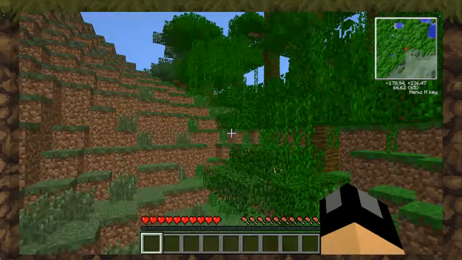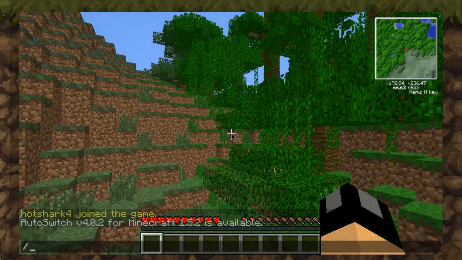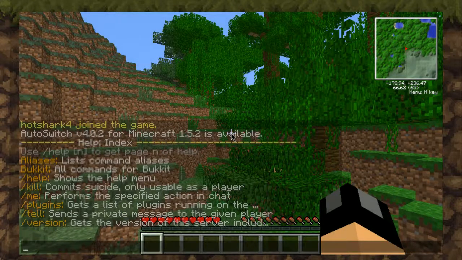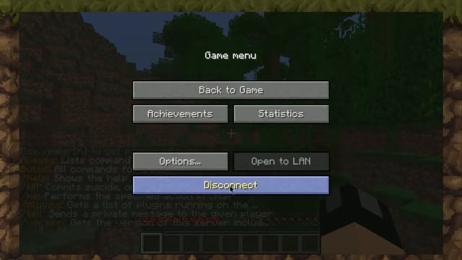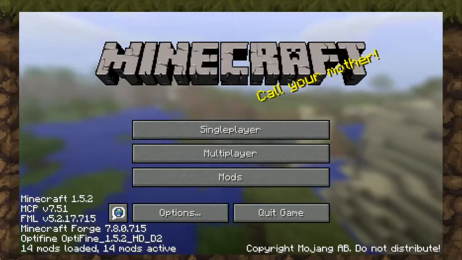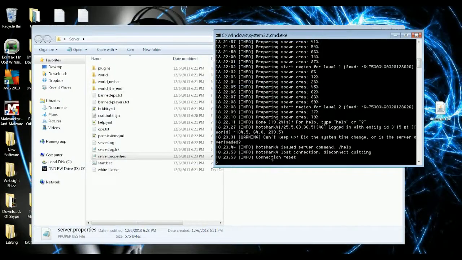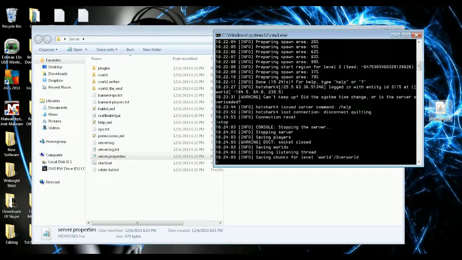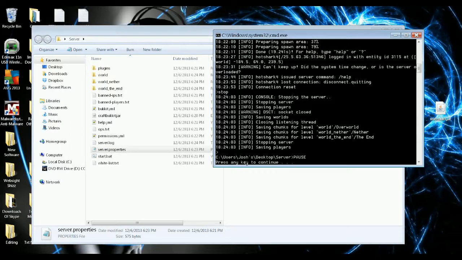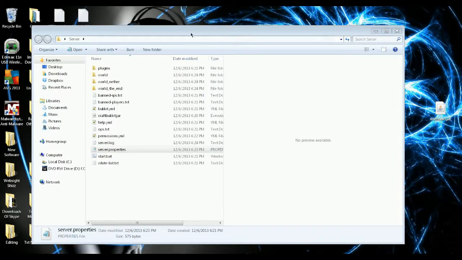You can do basic commands like, let's have a look, help, kill, me, plugins, and tell, and all that. So we'll just back out of this a second. Alright, to stop your server, type in stop and then click enter, and then it'll do that. Wait till it goes to this, and then click any key as it says.